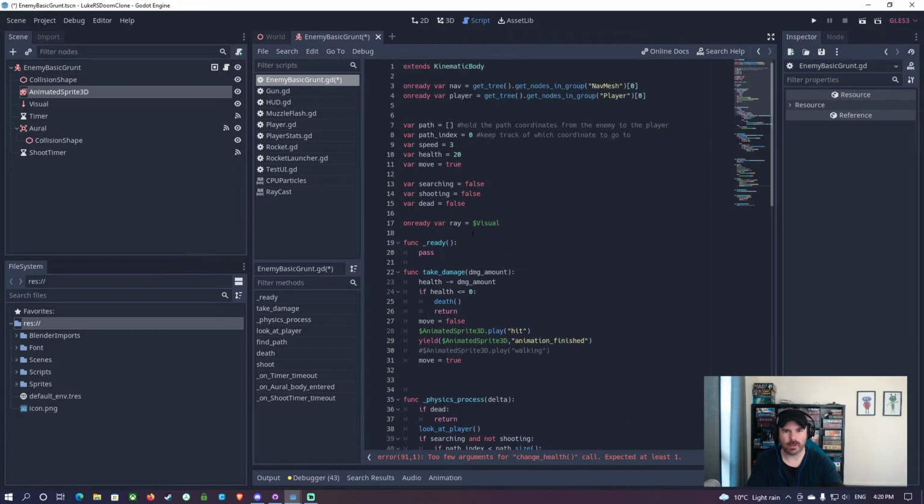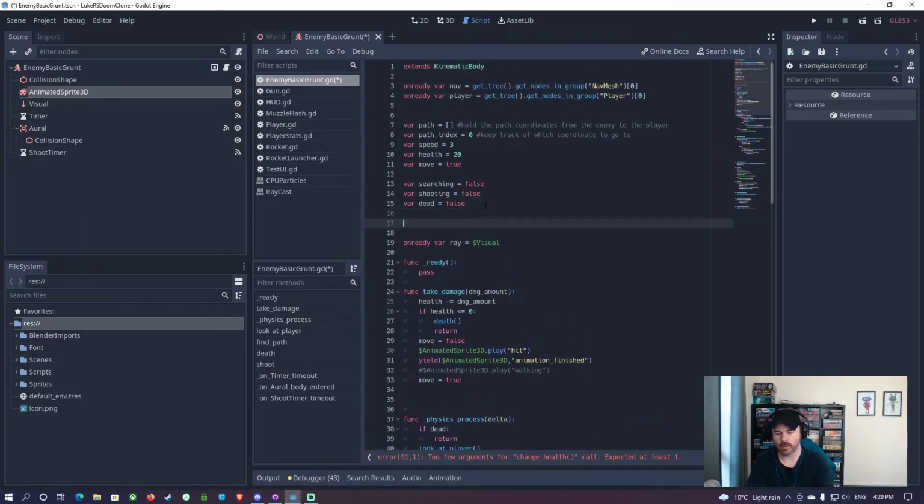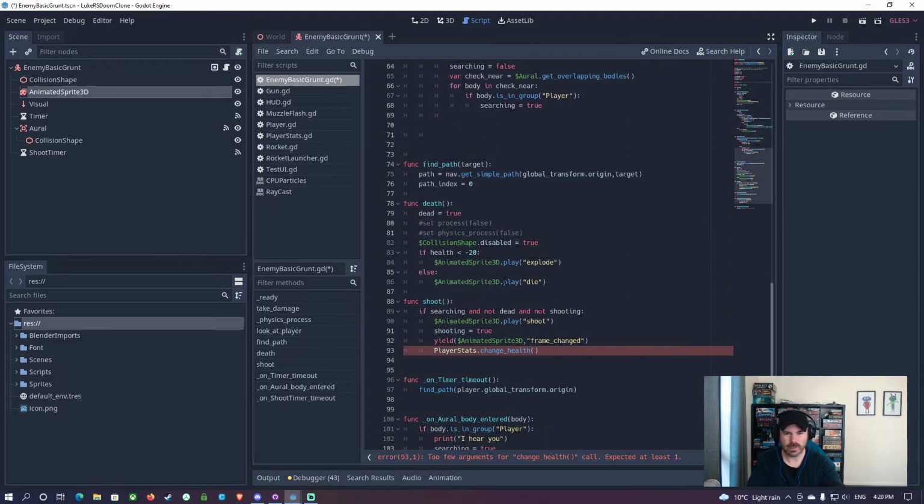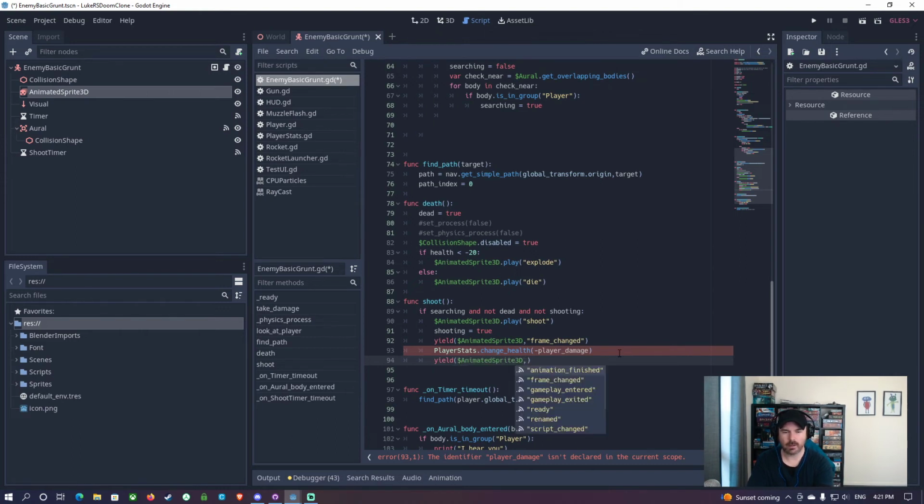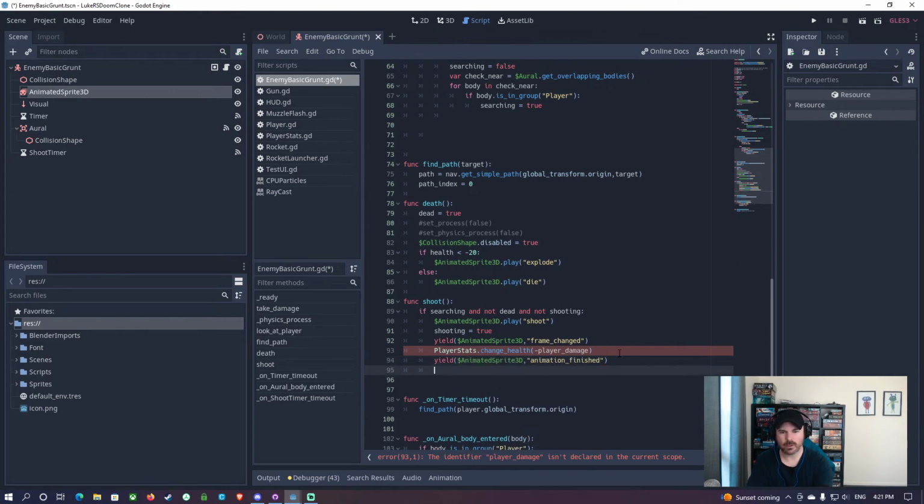Right at the top, there was another variable I was going to add, which was var damage equals 8. That's how much damage this enemy is going to do. Change health, player damage, but I'm going to say negative. I don't want to give the player the health, so negative there. Then we're going to yield, again, animated sprite, animation finished. I'm going to say shooting equals false.